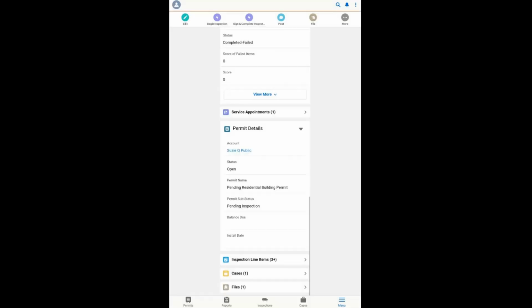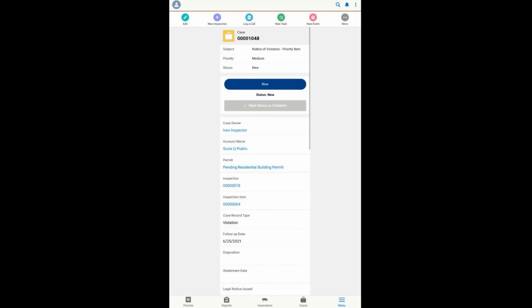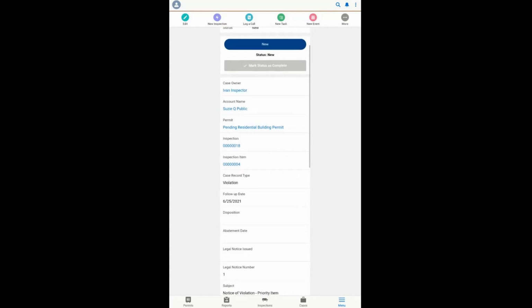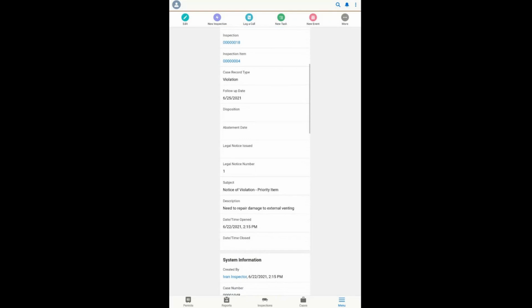Due to the inspection item we marked as non-compliant, the status of this inspection is completed failed. Furthermore, a case was created in the background to let Ivan know that he will need to follow up with this person once they have taken care of the issue. The case is connected directly to the account, permit, inspection, and the inspection item itself, making it very easy for Ivan, our internal clerks, and our community portal user to be able to see the information and how it is all related.